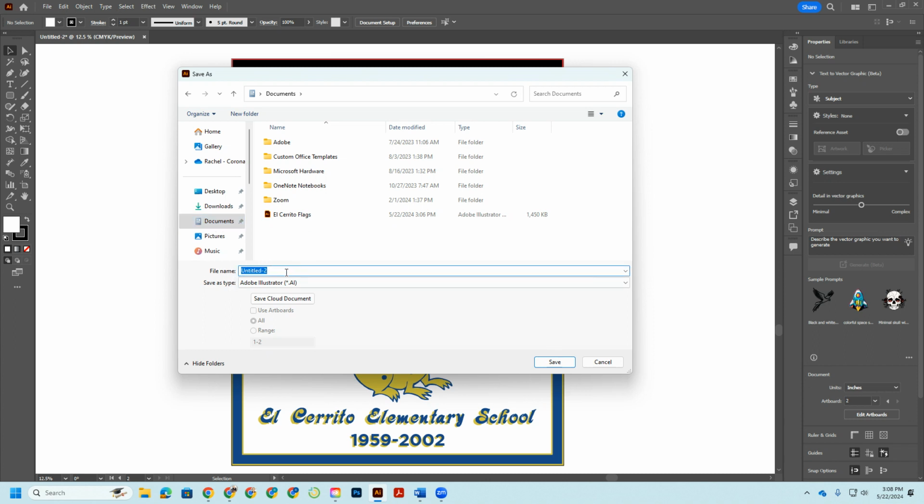Next, we're going to choose a file name. Please never allow it to say Untitled, Untitled 1, Untitled 2. Make sure that you're naming your files whatever the project is that you're working on. In this case, I created some flags, so I'm going to call it El Cerrito Middle School Flags.